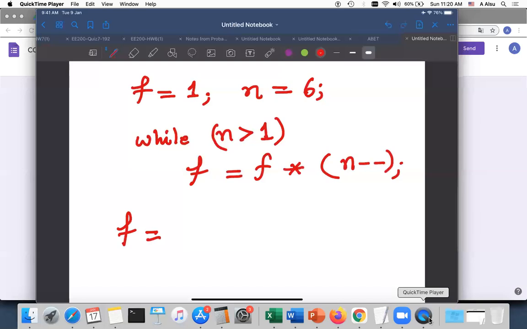I think it will contain factorial of 6. Excellent. It's 6 factorial, or in general it's n factorial, where n is 6 in this case.